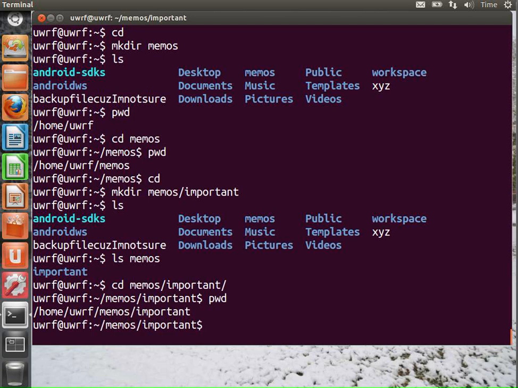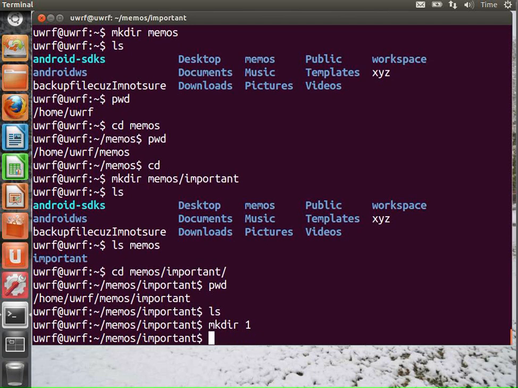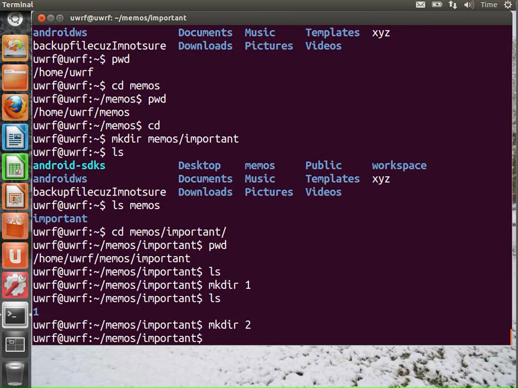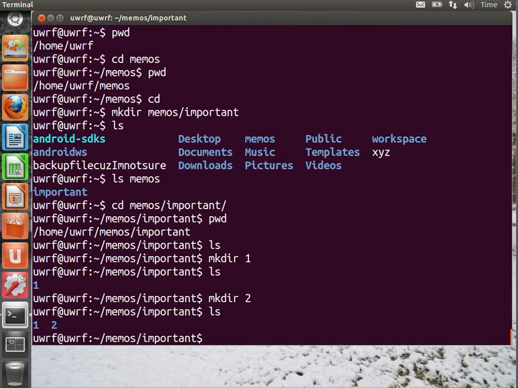There's also another way to create all of the subdirectories. So we know, for example, that there are no files in here. You could say mkdir, and directories can have just digits in their names. mkdir 1, ls. There's our 1. mkdir 2, ls. There's 1 and 2.